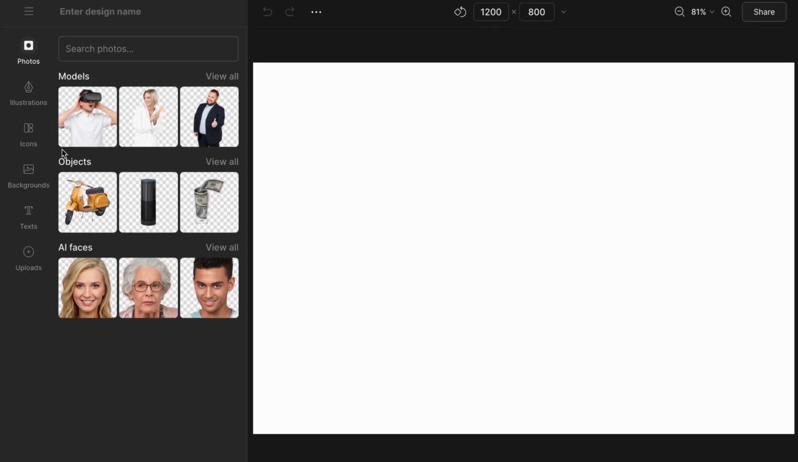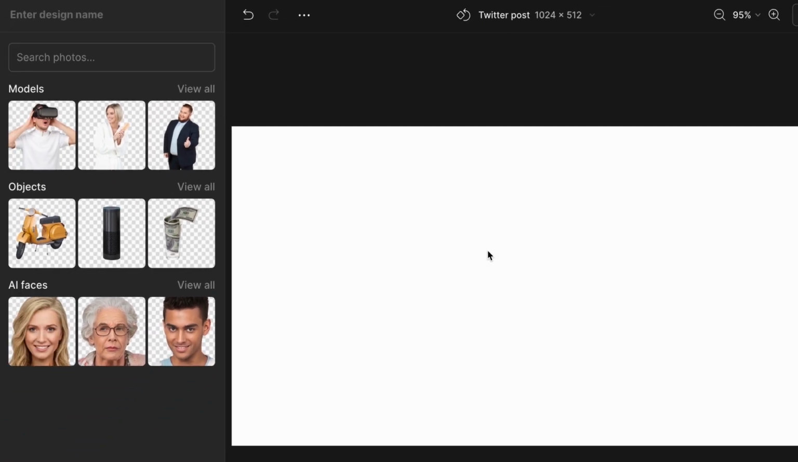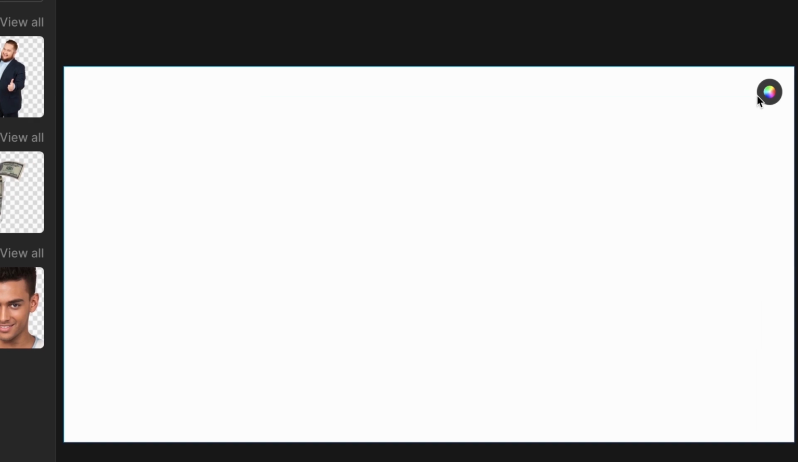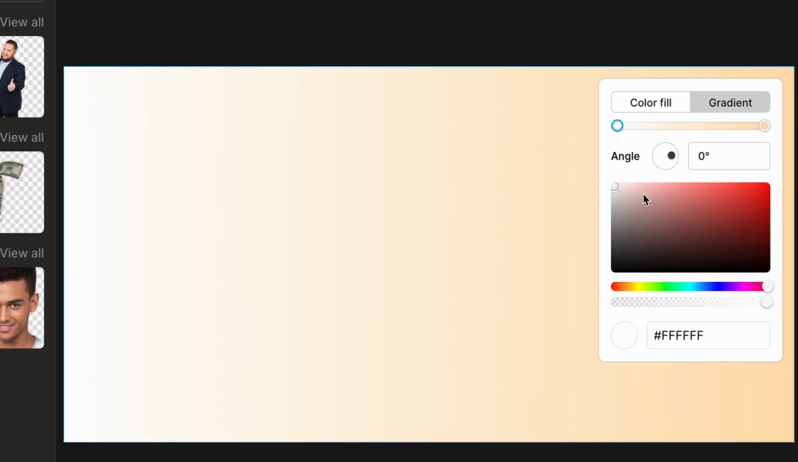Click Start from Scratch. This will bring you to the editor with an empty artboard. Use the drop-down list in the middle of the top bar to set the required artboard size. In our case, it's a Twitter post. In the upper right corner of the artboard, click the palette icon to invoke the color picker.